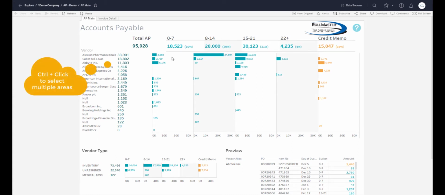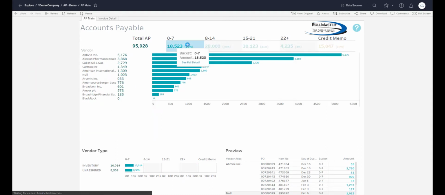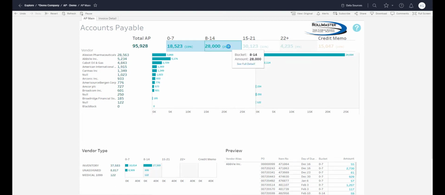You can also select multiple areas of data by pressing your Control key and selecting the areas in which you want to analyze. And while pressing Control, we'll choose 0 through 7 days and 8 through 14 days. Tableau will then filter the screen by the data in which we chose.